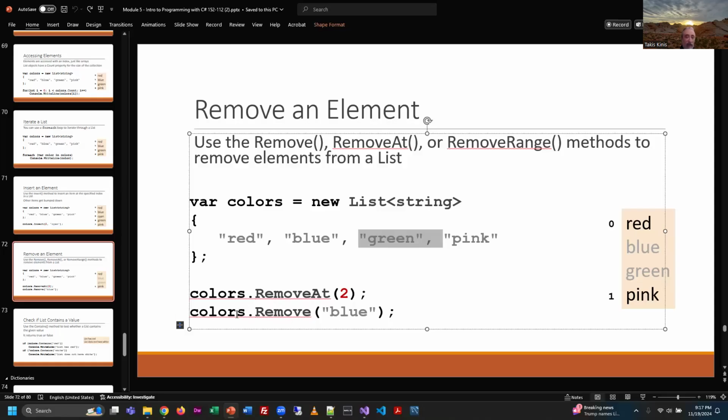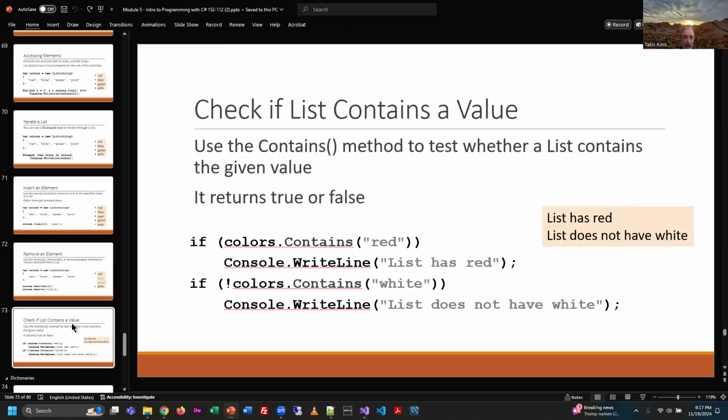And then if I followed that command with remove blue, because I can also search for the value that's inside there, it would remove blue and green. And what would we be left with? Red in position 0 and pink in position 1. Kind of a neat little aspect of this. So lists become really flexible at moving around stuff, adding stuff, removing things, getting rid of them, removing them by the contents, removing them by the position. We can do all of that with a list.